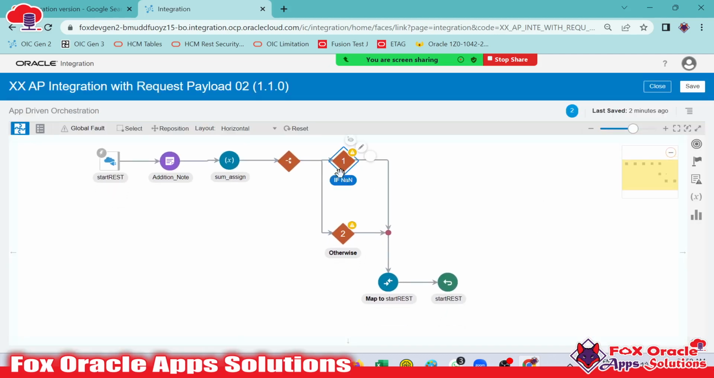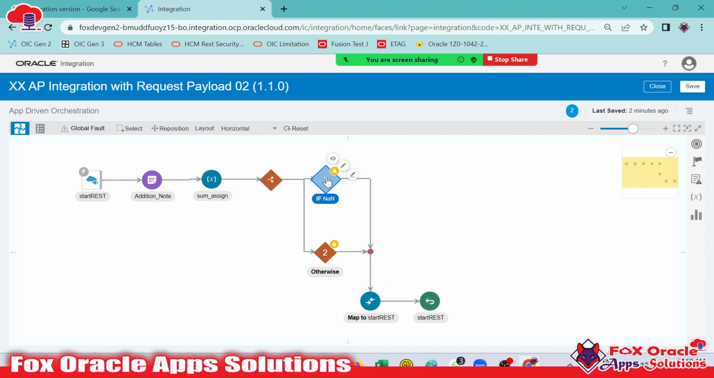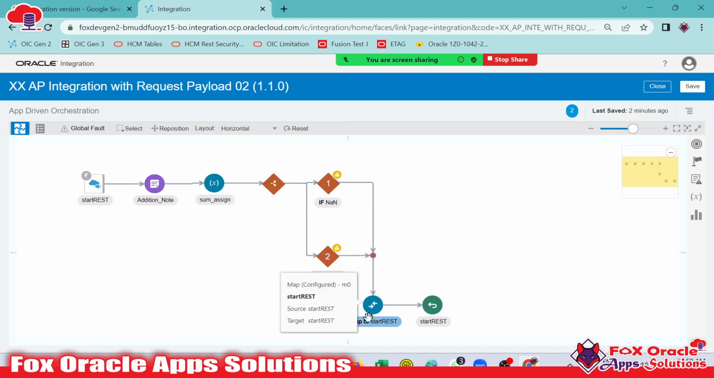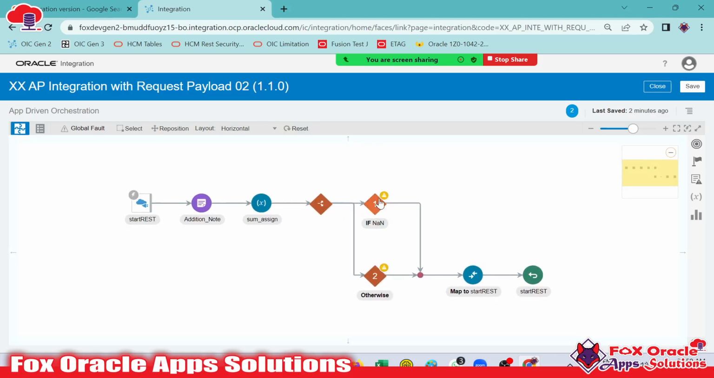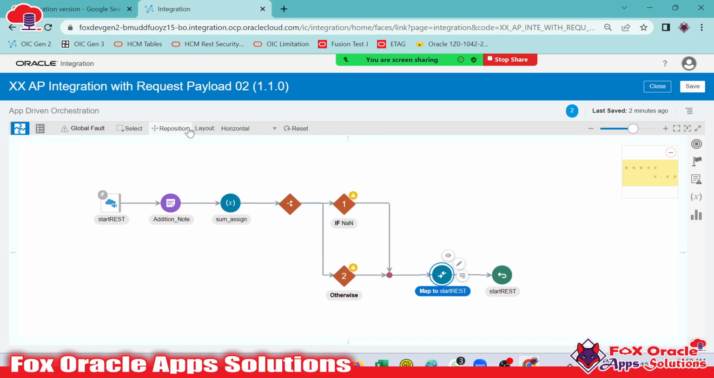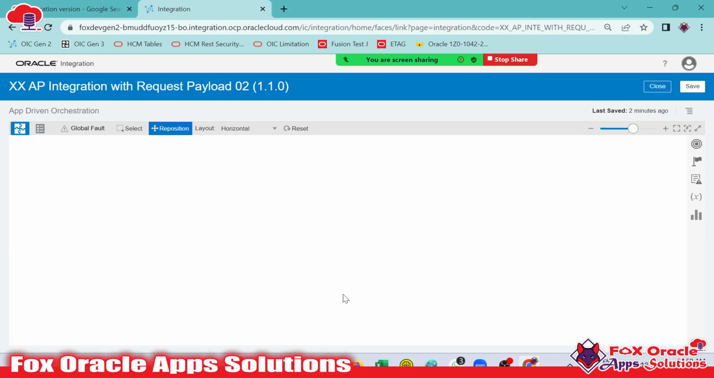So here you can see we added the condition: if we have an invalid value as a result, it will move here. So in that case, we want to map the response as error. How can we map the response? Here you can see this is the mapper, and this response, if you see, is outside the condition. So what we can do, we can reposition this one. I will reposition this mapper inside this otherwise.